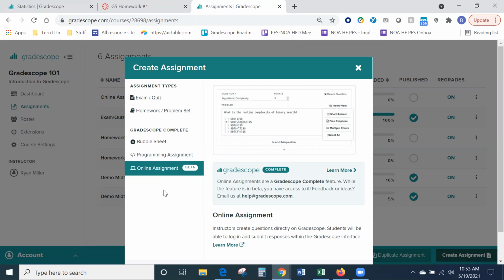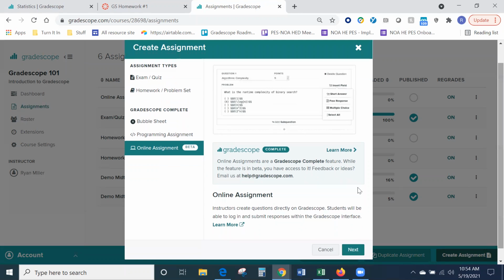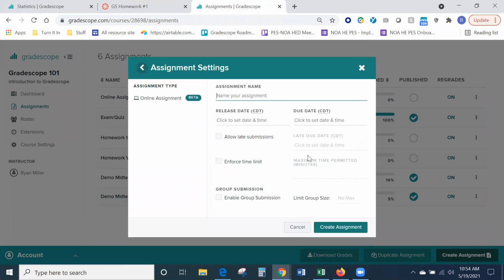So if you don't see essay in your list of assignment options, you can email us at help@gradescope.com and we can add that in for you. But I'm going to go ahead and choose online assignment and I'm going to click next. And I need to name it, choose my start date and due date. These are all the same options we walked through. I've already created one to save us some time, but you'll fill out all your options and click create assignment.